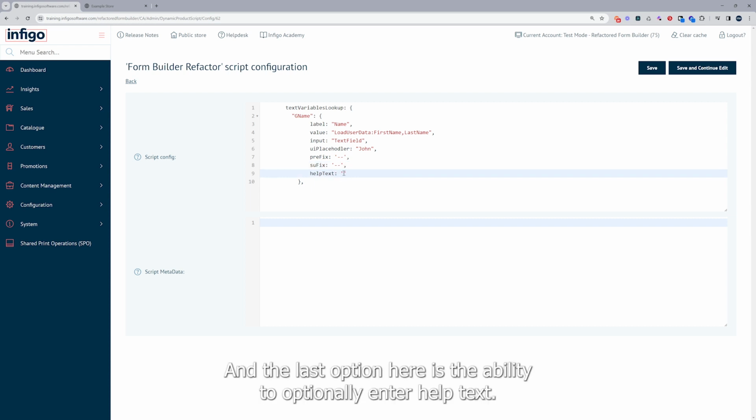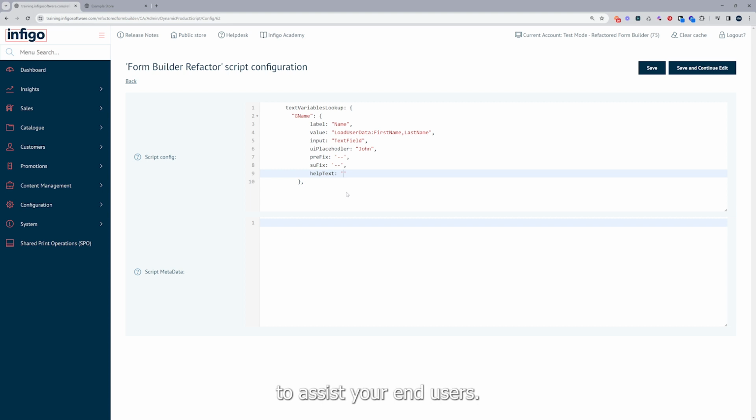Okay, and the last option here is the ability to optionally enter help text. So if required, enter text to appear on a tooltip to assist your end users.